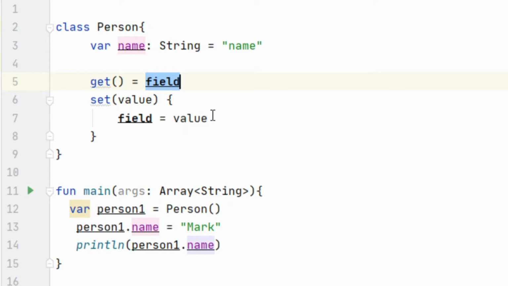So here, if we create a class Person and we create a variable called name, and then we create the getter, you just write get, equal to field, and then set, and here you pass the value, and then field will be equal to value.